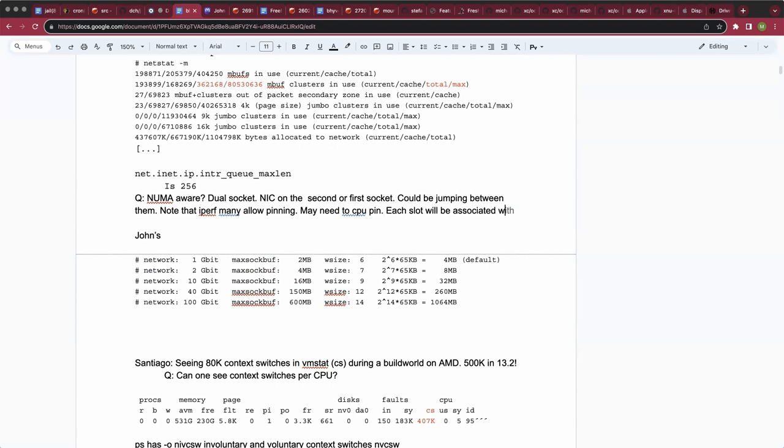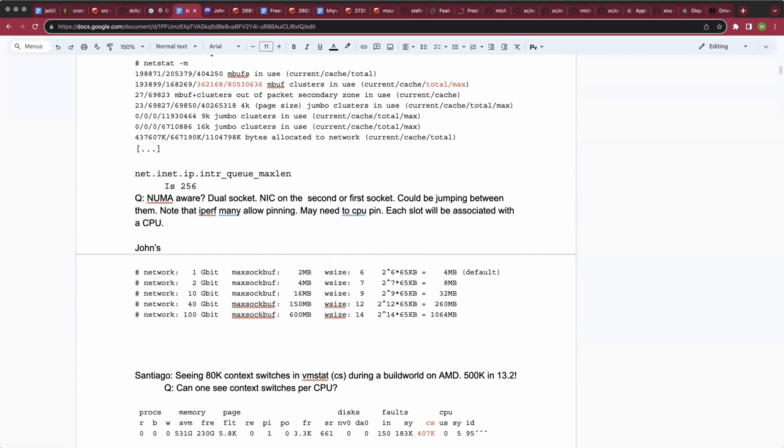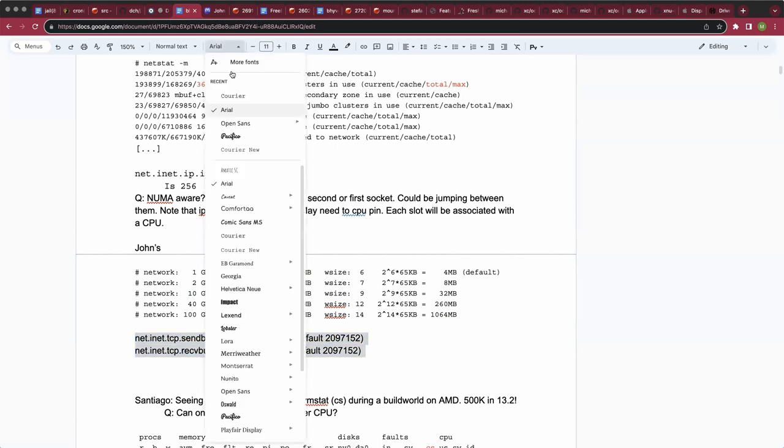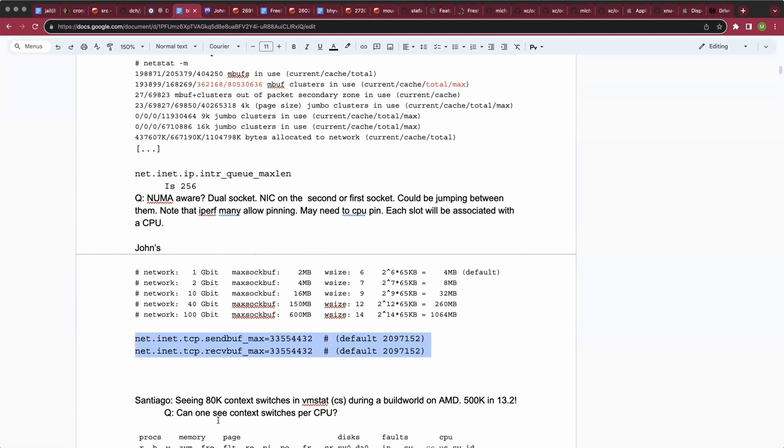One other item that I sometimes play with is right here, but I don't think this is going to affect iPerf. Quick question. Are you using powerd or powerd++ to control the CPU frequency? No, this is a massive 2 terabyte RAM server with 500 something cores, so we're maxing out everything as much as we can.